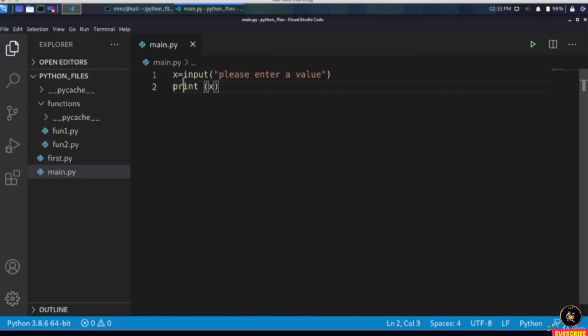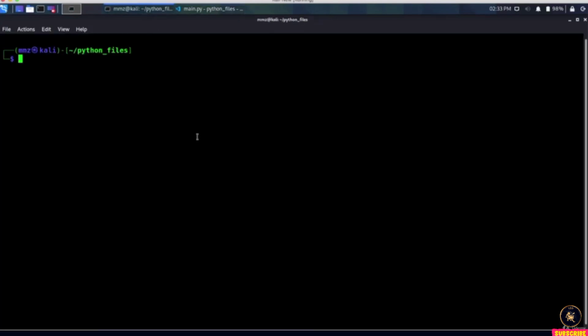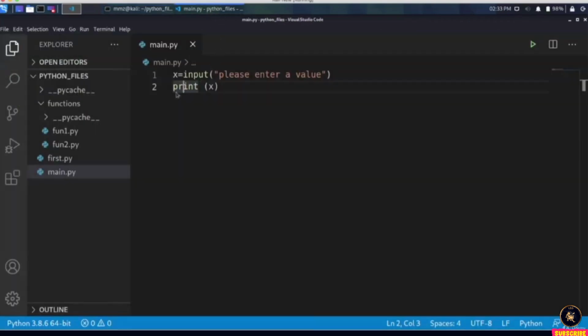So you can see this will receive an integer value, or actually, if you notice here, it is a string value, but we will print it out. Okay, so let's run this command, main.py, with Python. So, please enter a value. I will enter hello. And you can see now it is hello that has been printed.